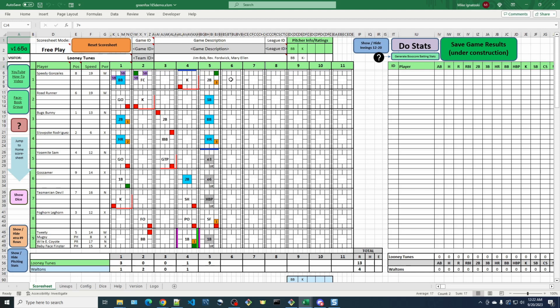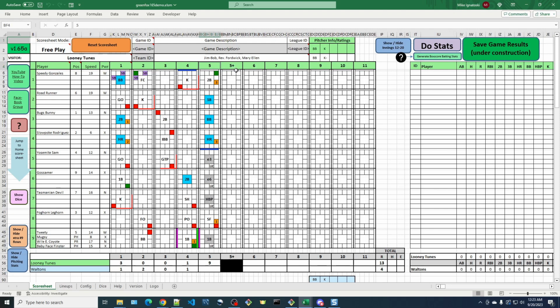So in our situation, we've already batted 9 players in the top of the 5th for the Looney Tunes. Let's click on the inning 5 label to show the 5+. And now this is where we're going to continue on. There aren't any more pluses, so if you send more than 18 players to the plate, right now GreenFox can't handle that very gracefully. But anyway, let's finish this inning up.